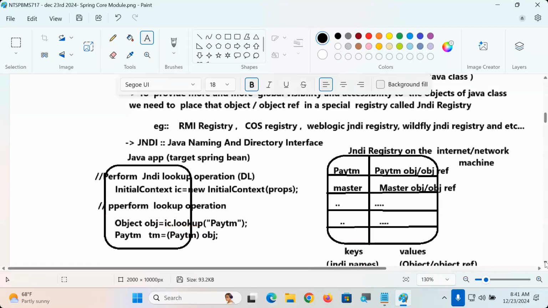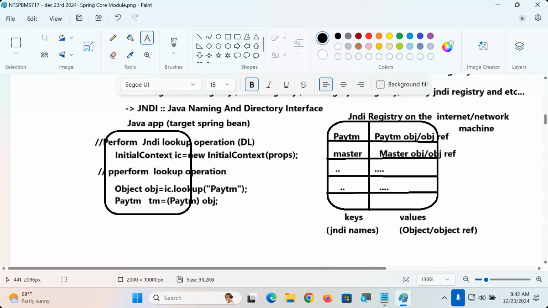Okay. Now tell me, here the target Spring Bean is searching and getting the dependent Paytm from the JNDI registry or not. The target Spring Bean is writing logic, spending time to search and get a dependent object from different resources, technically called as what, guys? Dependency lookup, not injection. Searching and getting is called lookup. Right now it is happening or not, guys?